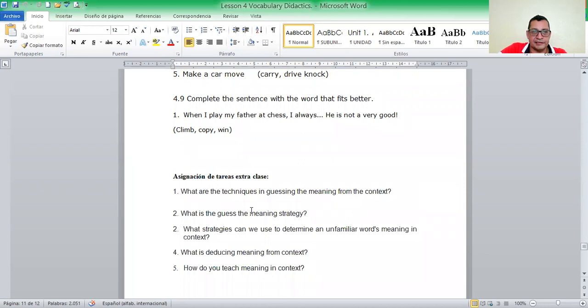What are the techniques in guessing the meaning from the context? And what is the meaning strategy? What strategy can we use to determine unfamiliar words' meaning in the context? And what is deducing meaning from the context? How do you teach meaning in the context?